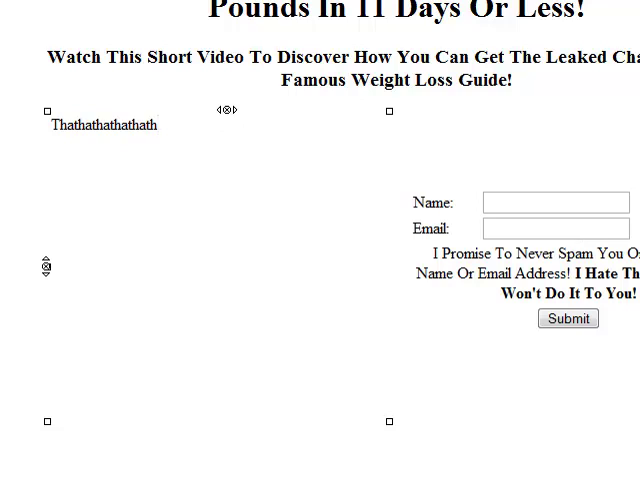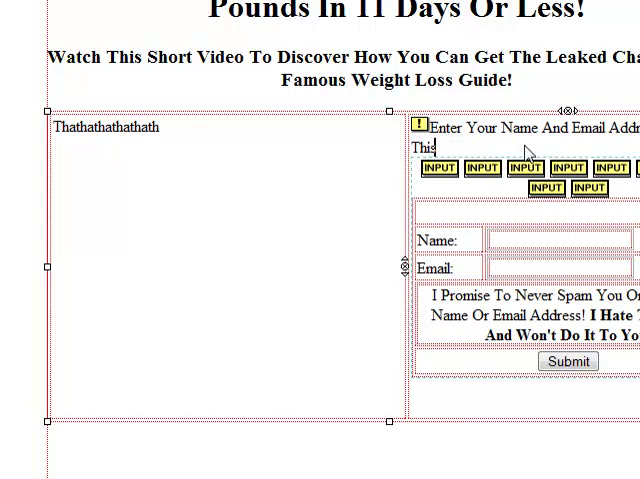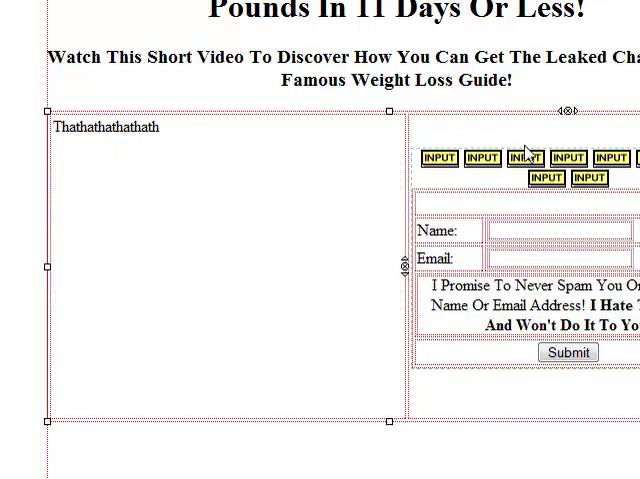Okay. And then I would maybe even put up here, name, just kind of reiterate it, email address to get this free leaked chapter. Or, whoops.